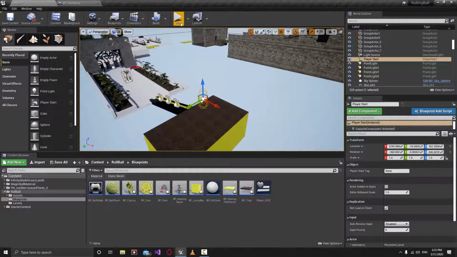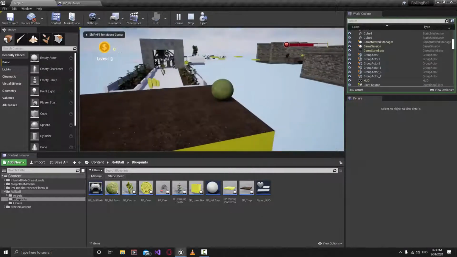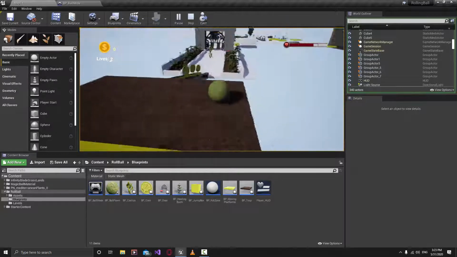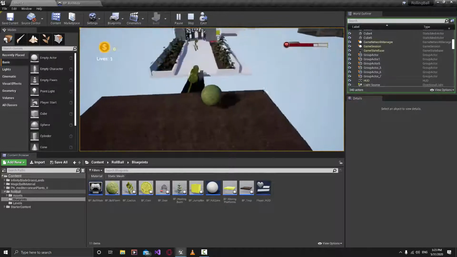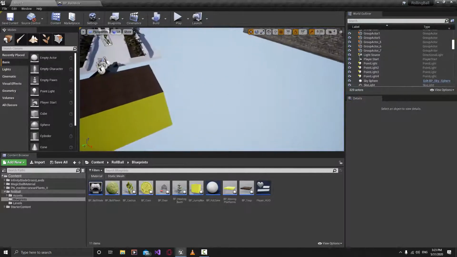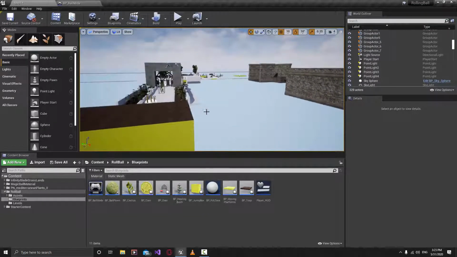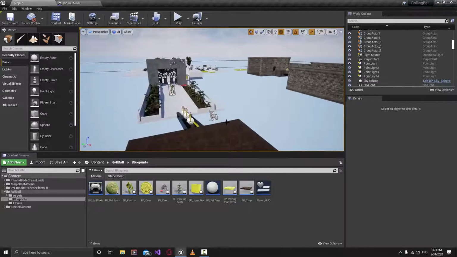But what I want to do before we wrap up this video is, when we die, we want to have 1 or 2 seconds before we respawn. So we'll have 1 or 2 seconds where we are in here, and then we respawn, not die and respawn all immediately.